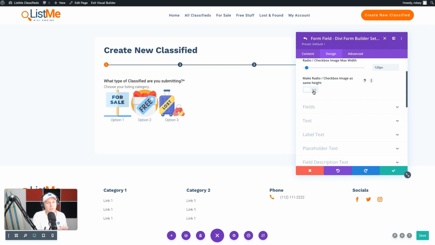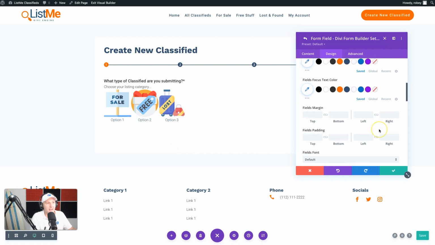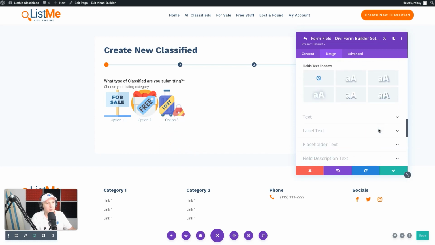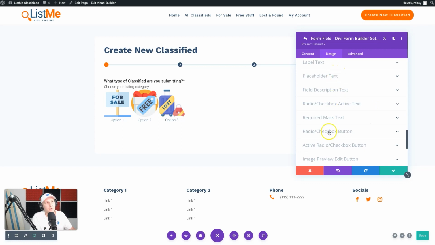You get funky things with layouts if you're using weird images, and especially when you talk about featured images and stuff like that. For the actual fields, we've already gone ahead and styled all of that stuff on the main module, so we don't need to go change that unless we wanted to change something specific to this field. And the same goes for all the other ones.